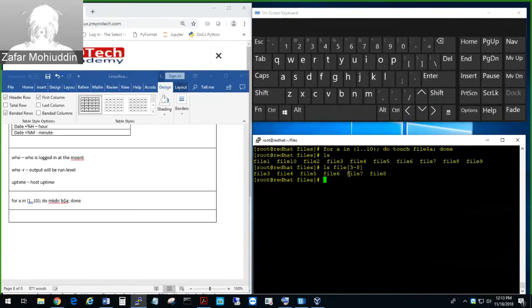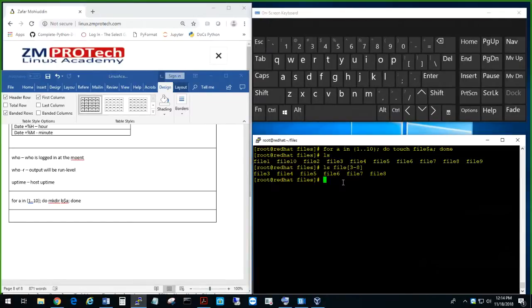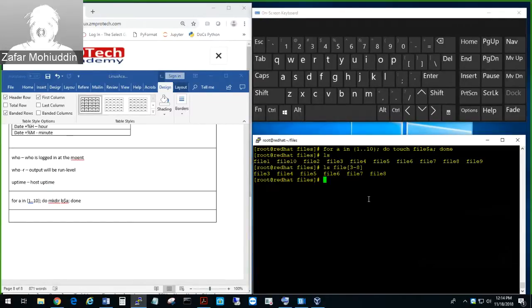3, 4, 5, 6, 7. Why did it take 0 also? Because in here I told it only to bring files from 3 to 8. It's a range. I know, but there is file 0 if you see. Where is file 0? It's 10, not file 0, it's 10. Look at the last one. This is 9, after 7. This is 8. It looks like a 0 on your screen? No, I'm talking about the result, Zafar. When you press enter, here? Yes. Yeah, that's 8.